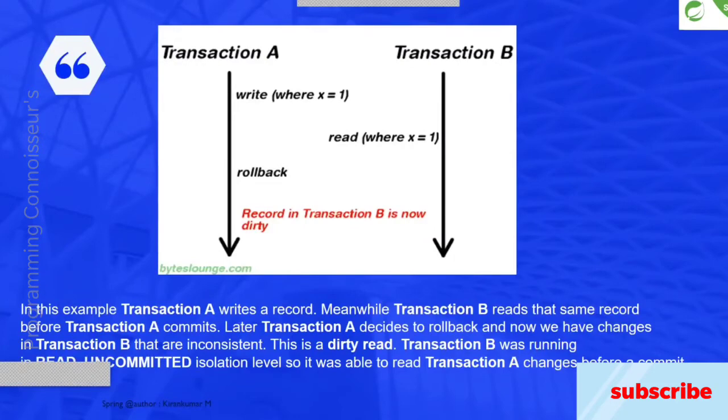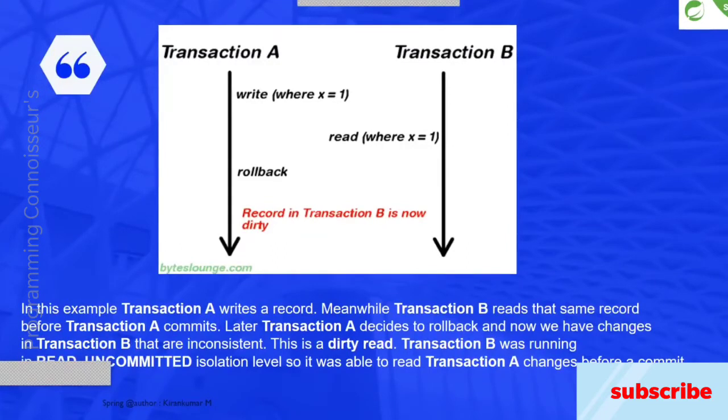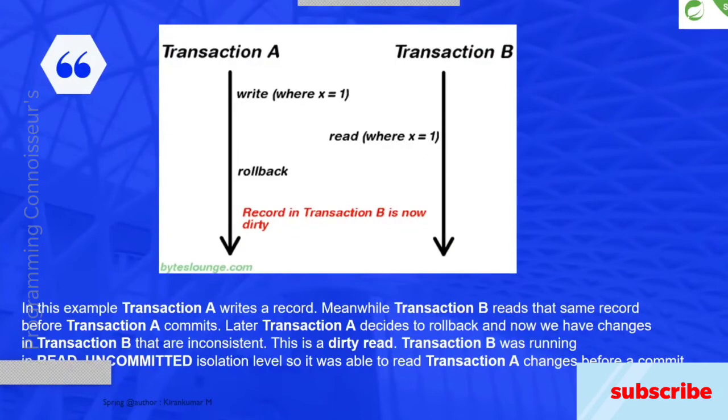let us take an example. I am performing a transaction A. I am rolling it back. And there is another person, I am writing where x is equal to 1, and another person is reading where x is equal to 1. Now what happened? I am trying to write, then in between the person has read that data.